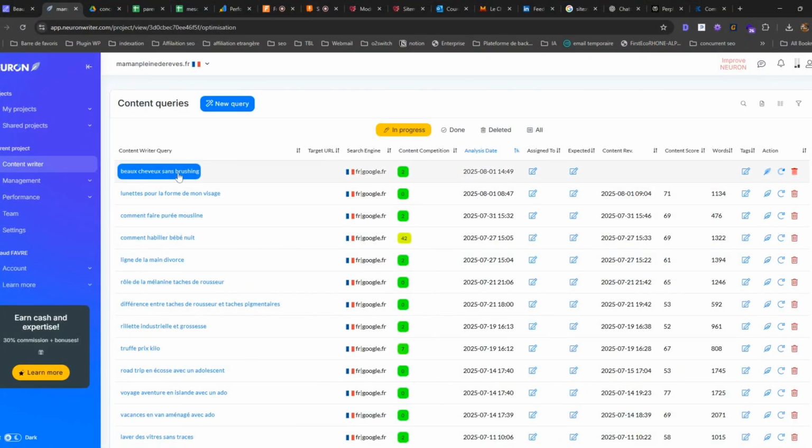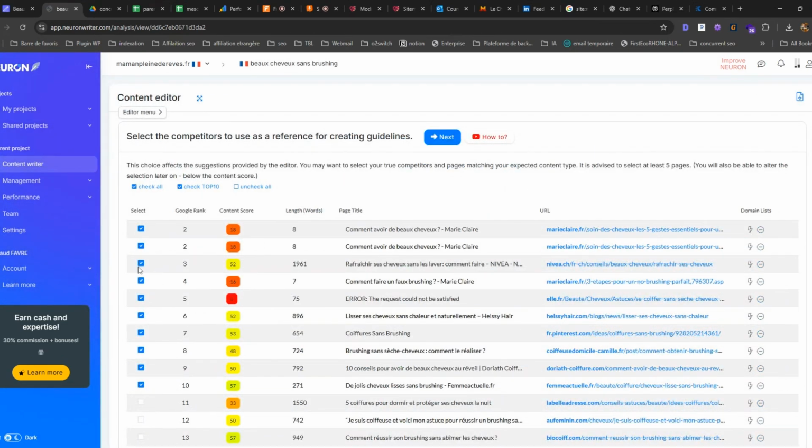So what I'm going to do is copy the text, export, copy, and put it in Neuronwriter. And in Neuronwriter, we can really go much further in semantic optimization. Here, I put my keyword. It's going to base itself on the competitors. Normally, it already does a good job, but it's long.